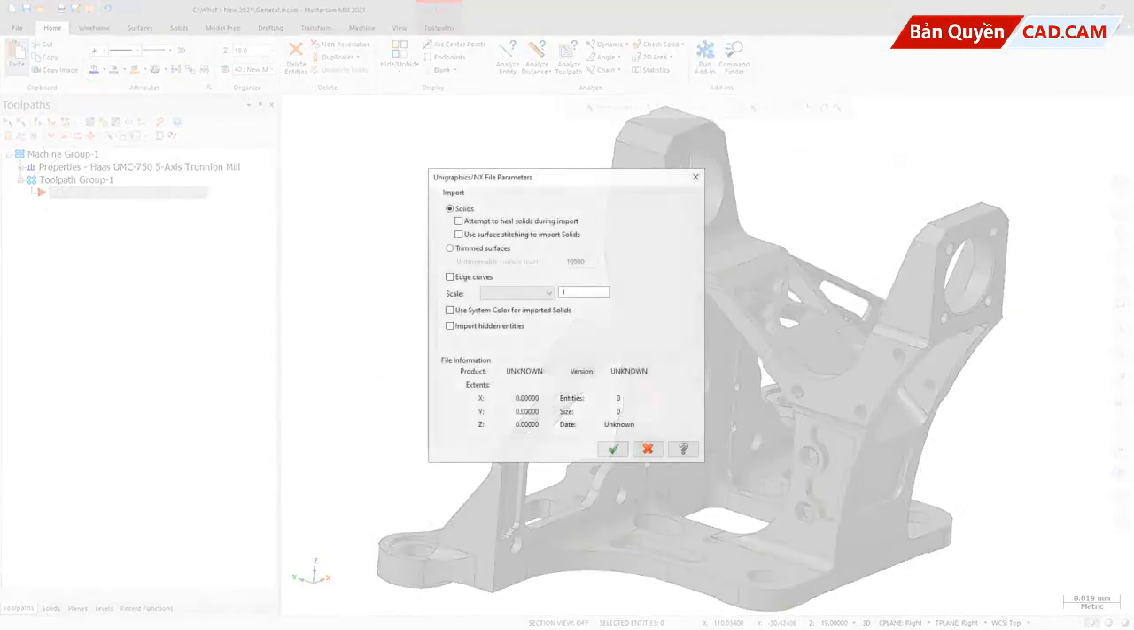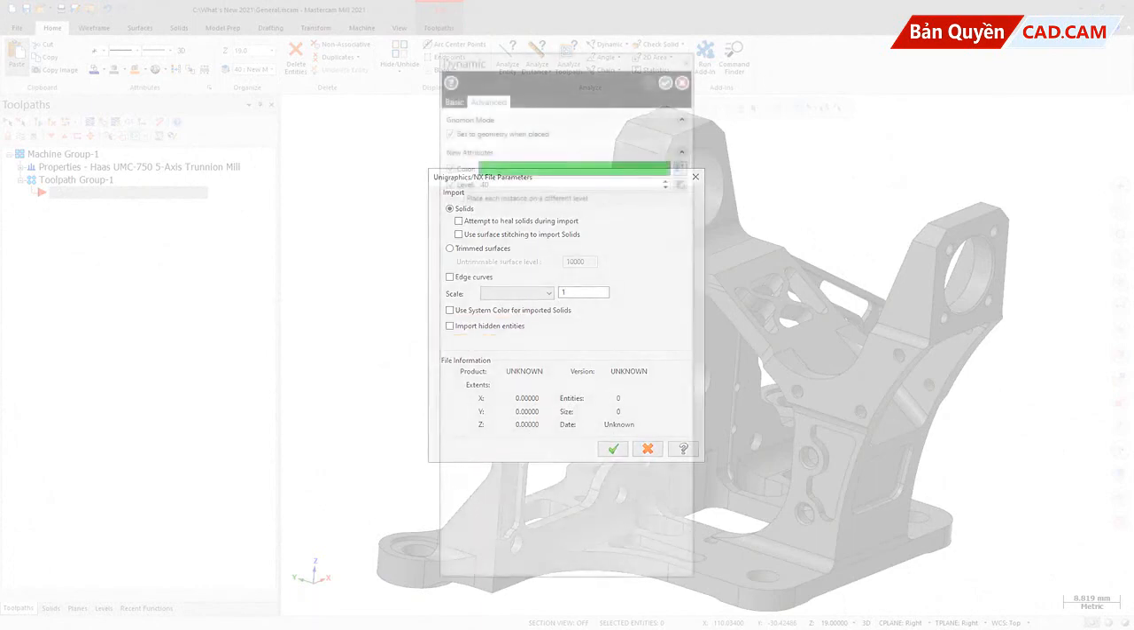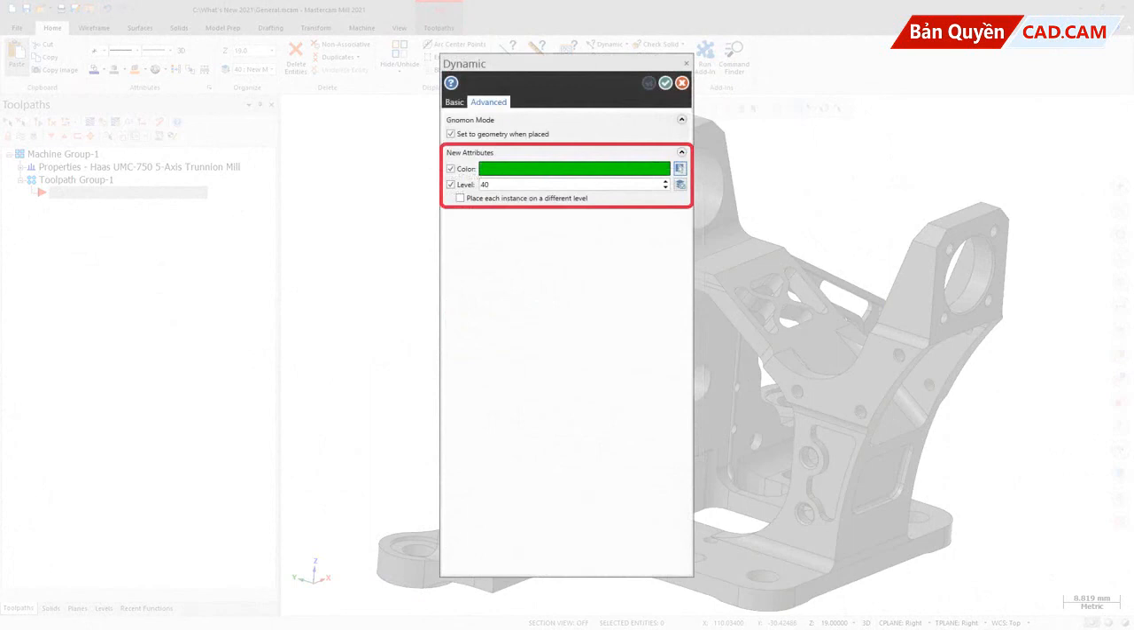To improve performance, you now have the option to ignore hidden entities in CATIA V5, Pro/E Creo, and Unigraphics NX files when importing these files into Mastercam. You can now independently control the color and/or level of transformed entities.